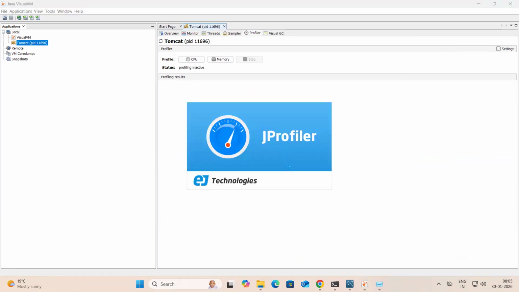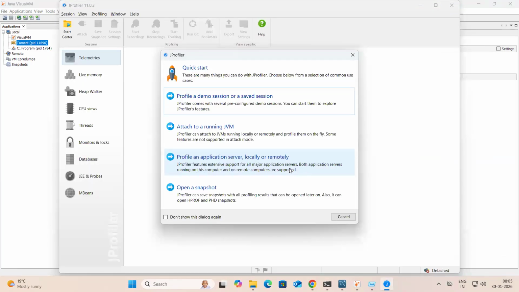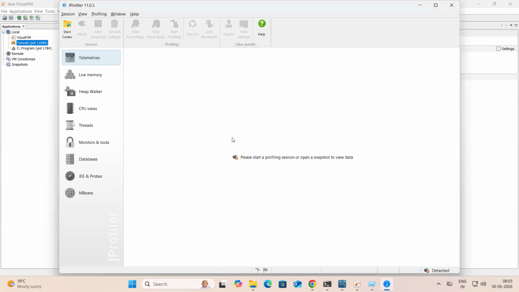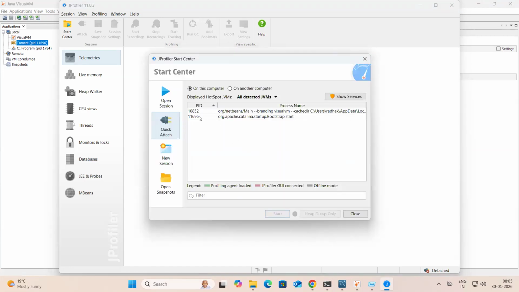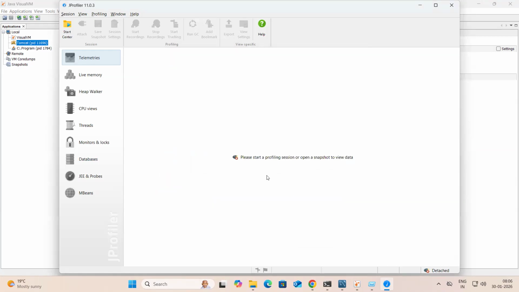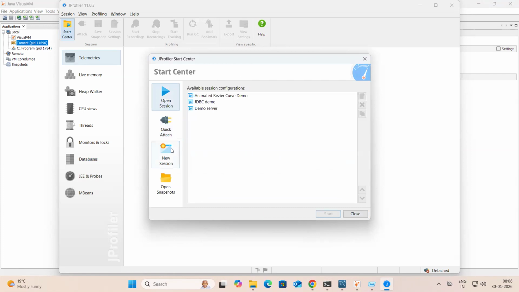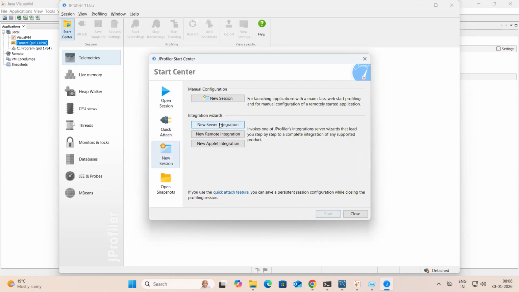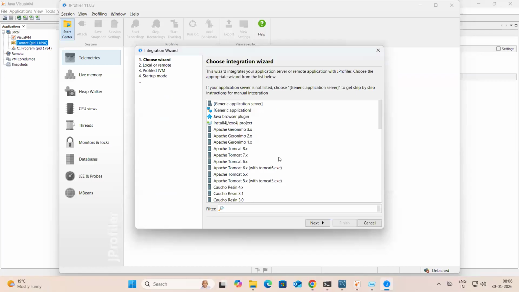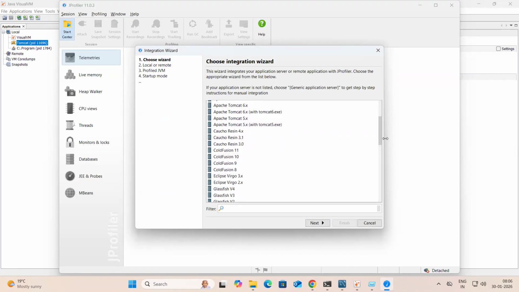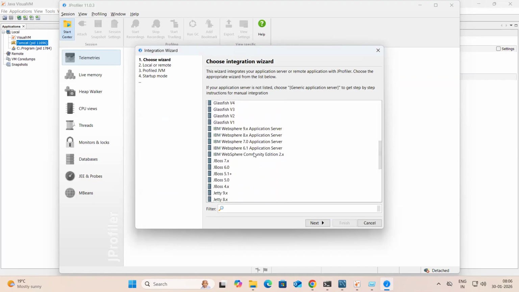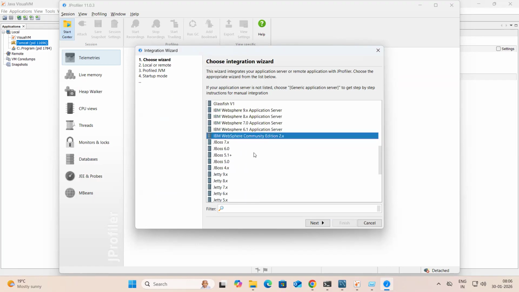If I'm clicking on attach to a running JVM, it is directly showing you the process ID. You can directly attach here. If not that, if it is a new session, if you want to connect a new server integration, if your application server is different from Apache Tomcat, if you're using any other application other than Tomcat or IBM WebSphere or something, you can directly connect to JBoss, IBM WebSphere, WebLogic, Wildfly, all of that, and you can do it. At this point of time, I can quickly attach to this.